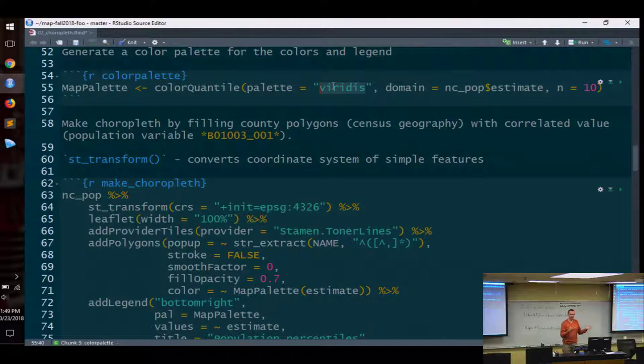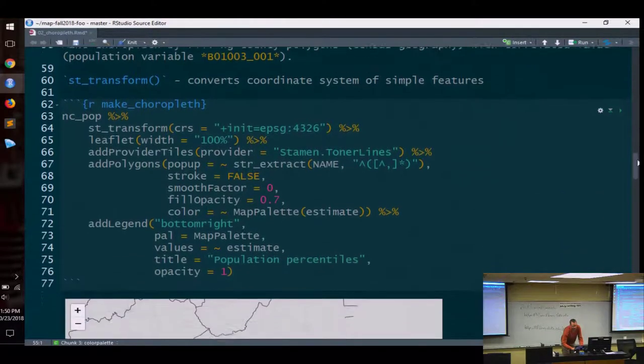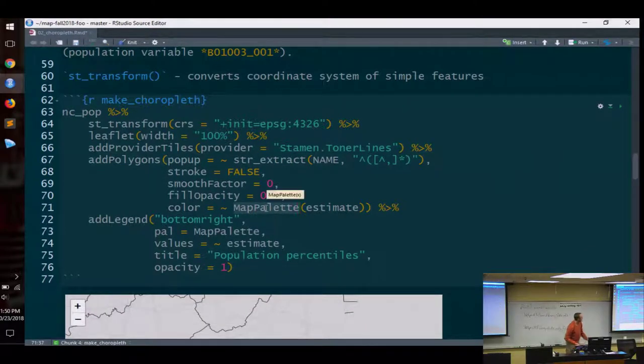But the value of both Viridis and Color Brewer is that they generally tend to be more friendly for colorblind people. And Viridis in particular is also really good for just printing straight to black and white. Even though they're very brilliant colors, if you print to a black and white printer, you can still distinguish the shades very well. So that's all that's going on there, we're setting up this function called map palette to be able to print those colors. And that happens down here. That's where we're going to reference that again, so we'll talk about that again in a minute.